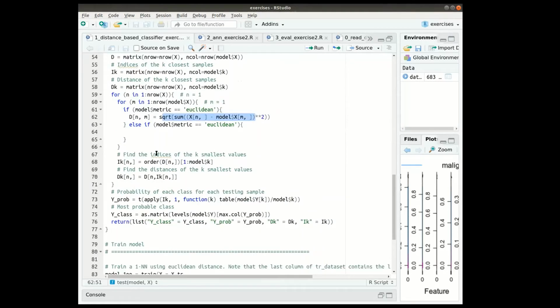Then we find the k closest ones. And then we calculate kind of like the probability based on this, right? So basically we say, okay, if we're using k equals 10, and 8 out of 10 belong to the benign class, then we say there is an 80% probability that this sample is a benign cancer. Yes? So that's what we're doing.